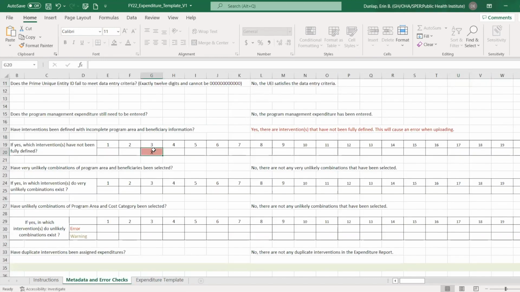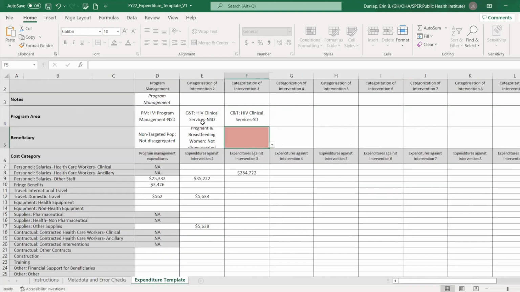And you can see that now in the error check for has the intervention been defined with incomplete program area and beneficiary information? Yes, intervention number 3 has an intervention that has not been fully defined. This will cause an error upon uploading. So we simply will just want to correct that. And there's a number of different categories and reasons why this would happen. Let's say, for example, that there's a warning in the system.